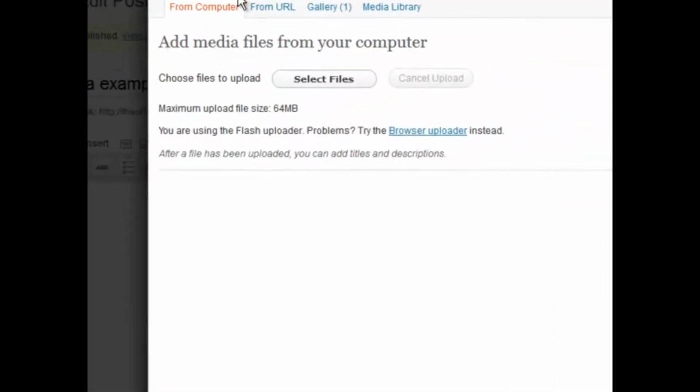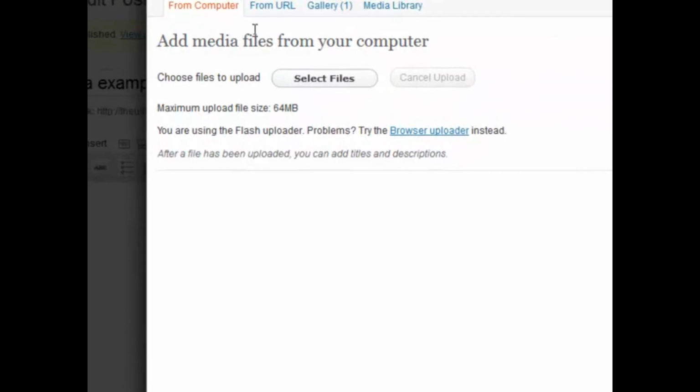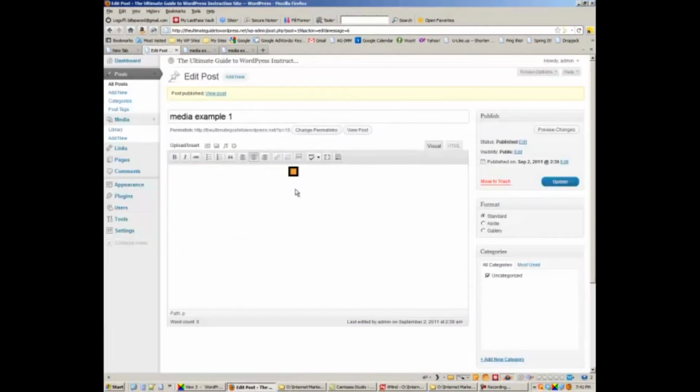Note that the default tab is from Computer. And also note that a new tab came up called Gallery. Anytime you create a post with some media in it, WordPress creates a gallery within that post that contains that media. So if we had 3 images on this page right here, let's just go ahead and add some. I'll show you.